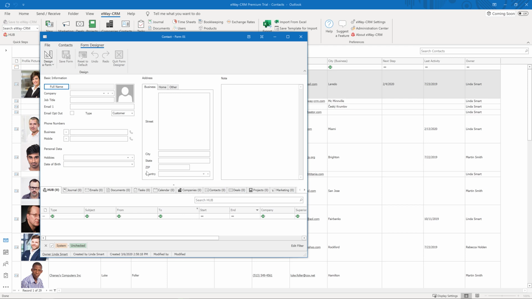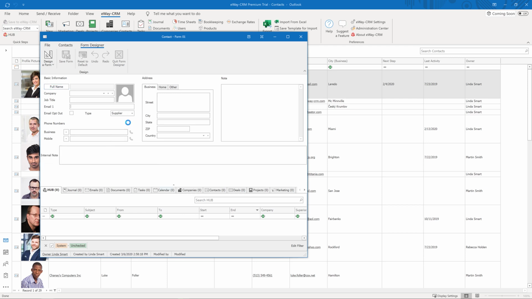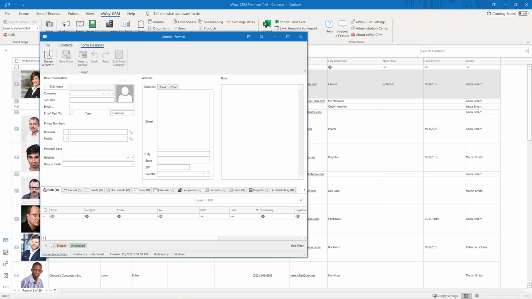Now we can try it. Change the type of contact to supplier. Note that the dialog will change. And now go back to customer. This way, you can design as many forms as you wish. It's easy. That is all for today.